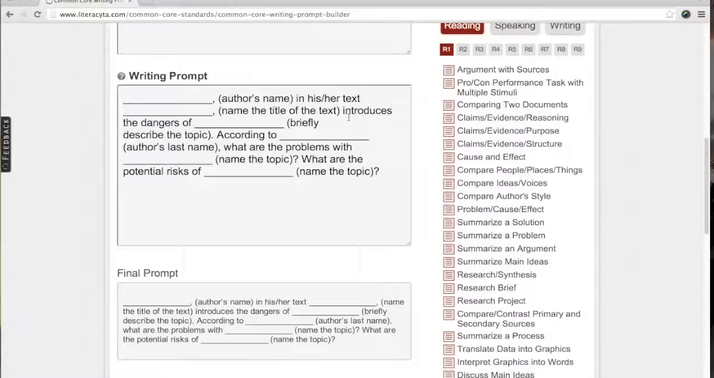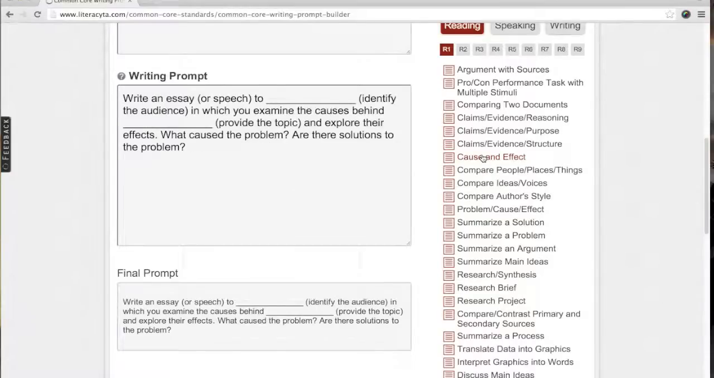This is designed to help my students write about a problem in a text. Or maybe it's a cause and effect. This is going to help me ask my students to pull source material out of a text, specifically cause and effect relationships.